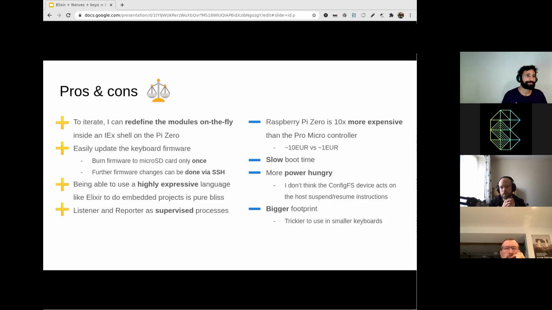So, some of the pros and cons of this approach: there is a lot to do, but I'm really happy with how it turned out. The main thing for me is that I can redefine modules on the fly. I'm able to tweak my layouts without having to burn anything. And this is awesome because the feedback cycle is almost immediate. After burning the firmware to the microSD for the first time, I can always update it afterwards through SSH.